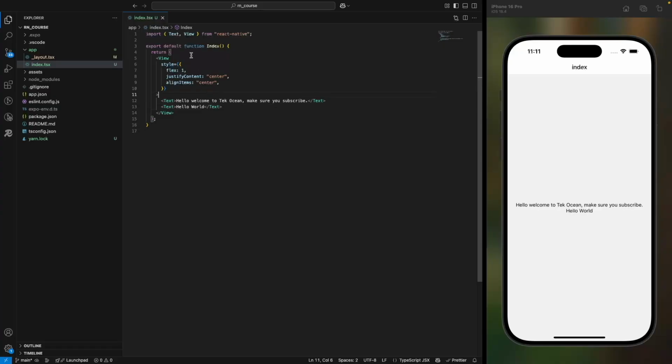All right, so you can see some things over here. We have this view tag, and then we have this style here, flex one, justify content center, align items center, and we have this text here as well. In the subsequent episodes or lessons, we are going to dive deep into these components and see how they actually work.